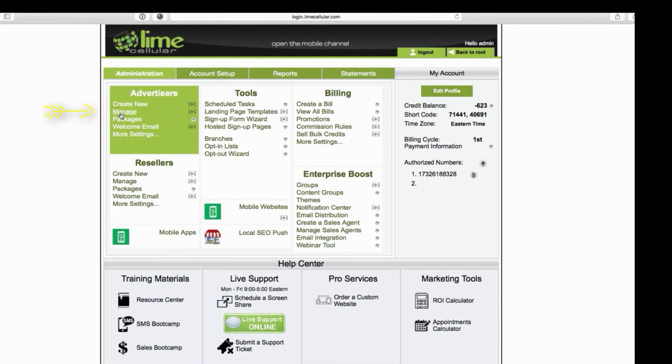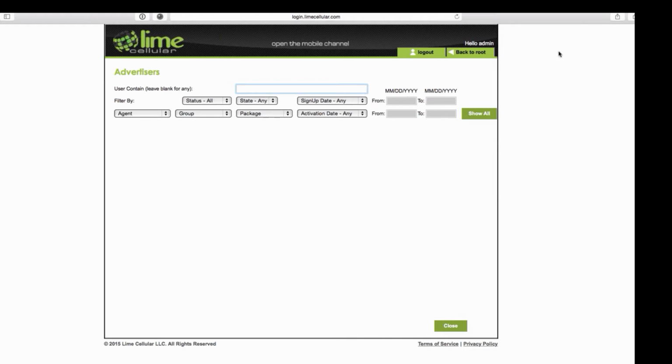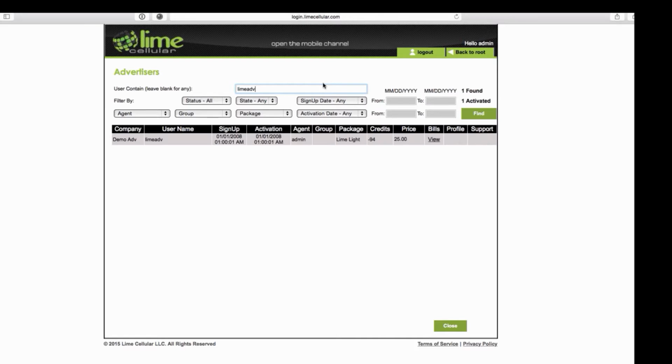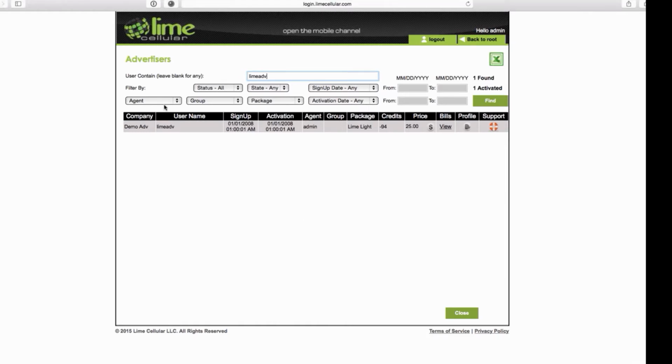Then once you have advertisers, you can manage them here. When you click manage, you get into this screen where you can find advertisers. If I click show all, I see all the advertisers under my account, or I can just type in a specific username and look for it. I can search either by the username, first name, last name, company name, or I can also filter by parameters that are in the system.